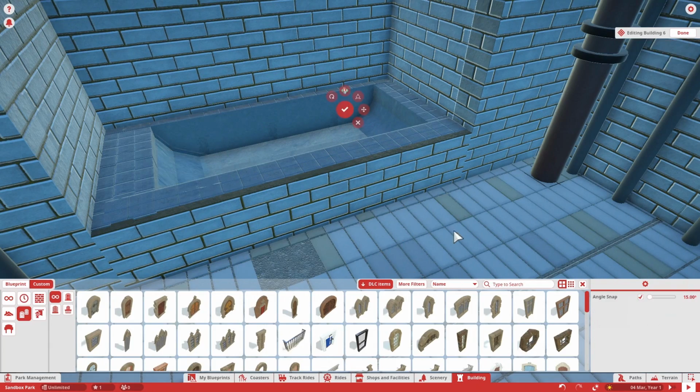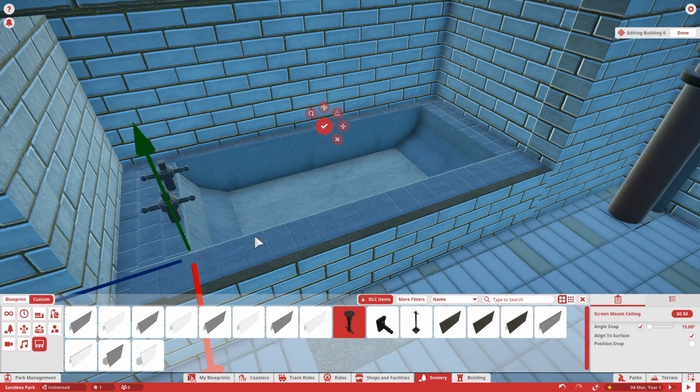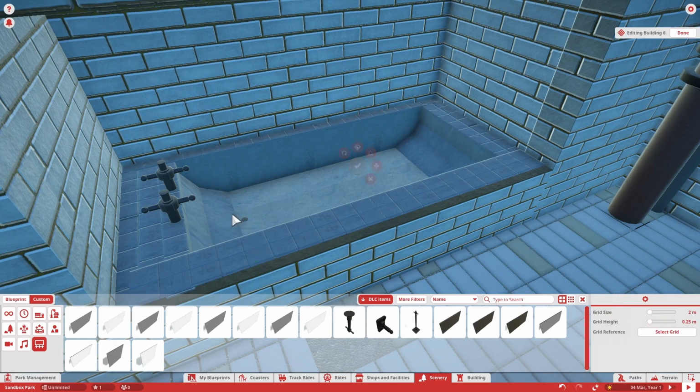Tilting them to get the shape of the bath. There's quite a lot of pieces for this bath, but I think it comes out looking really good. Again, just using those billboard pieces for the taps.